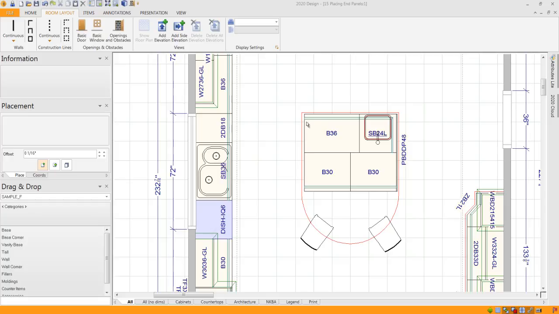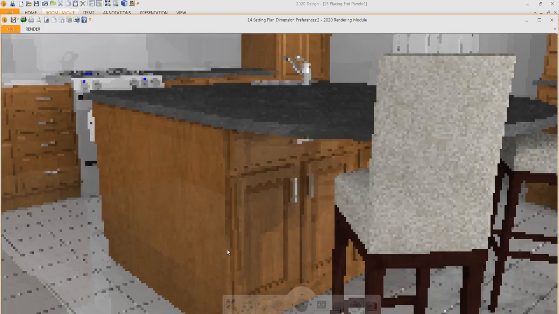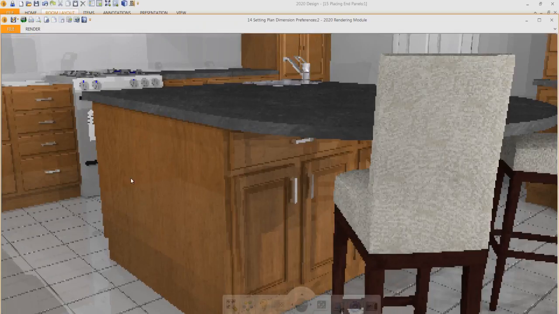Now you'll notice that my island right now is back-to-back cabinets, so we have 48 inches in depth. One way to add the end panels is to add them individually to a cabinet. So if I were to look at this base 36, I'd be adding an end panel to the right, and on this base 30, I'd be adding an end panel to the left. If we take a quick view of this, I actually already have a perspective open, and I want to show you that there are no raised ends at this time on this island.